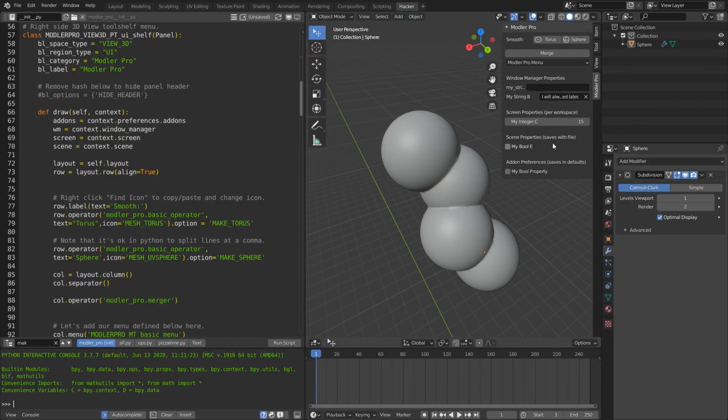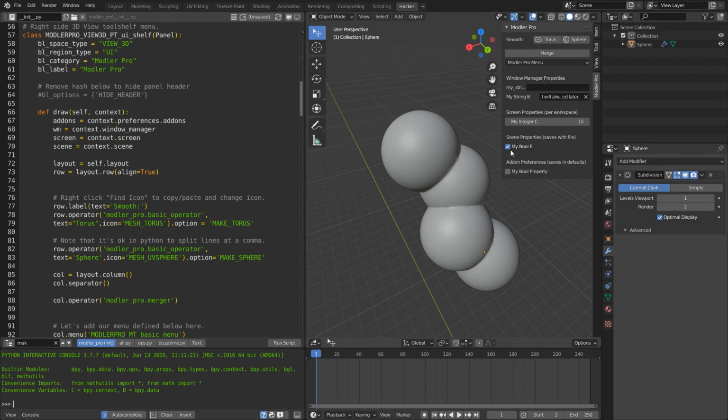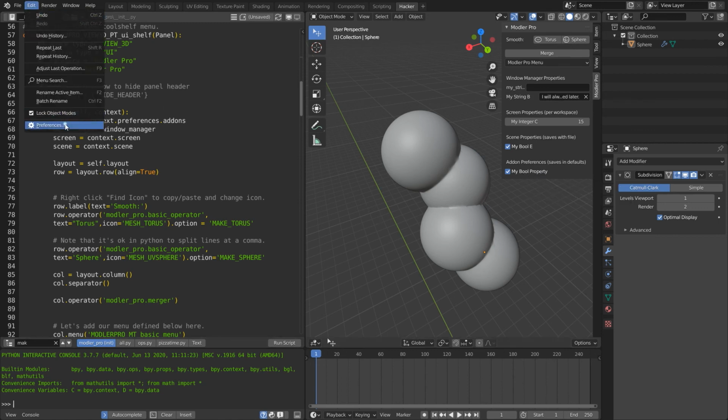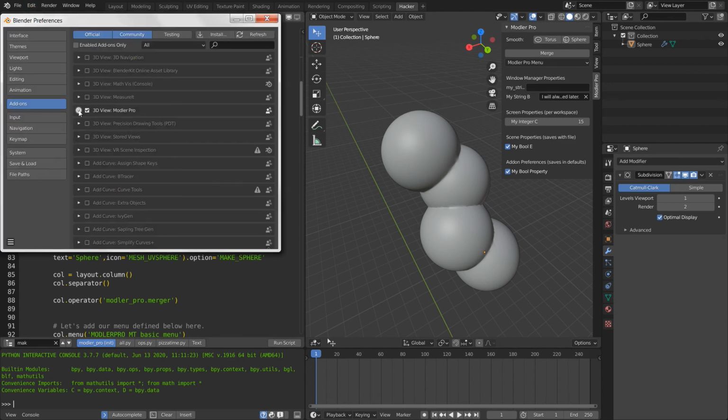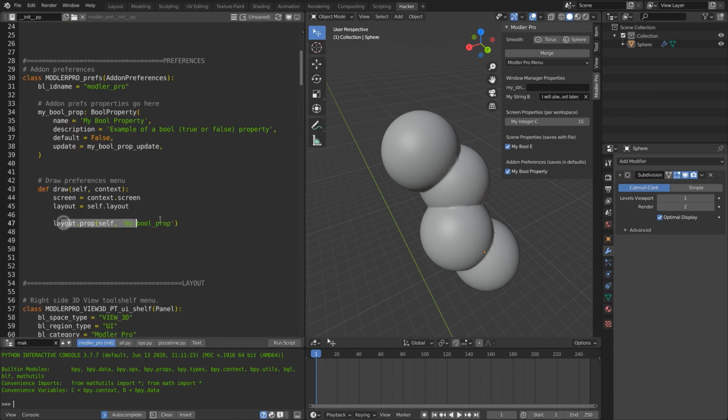Then you have scene properties, and this is just informing you, hey, I will save with the file. So if someone were to save this file, this would show up because it is a property attached to a scene. And this is an add-on preference property, which we went over in great detail in the previous video on add-on creation. This saves with your add-on preferences. So edit preferences, which are displayed here if you choose to display them in your preferences class in the draw function as is done here.